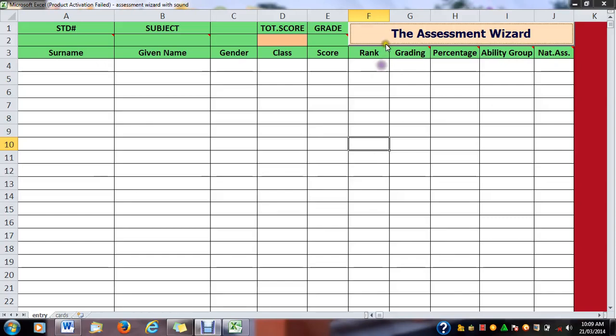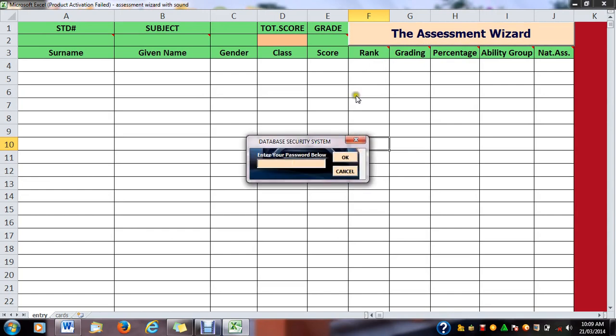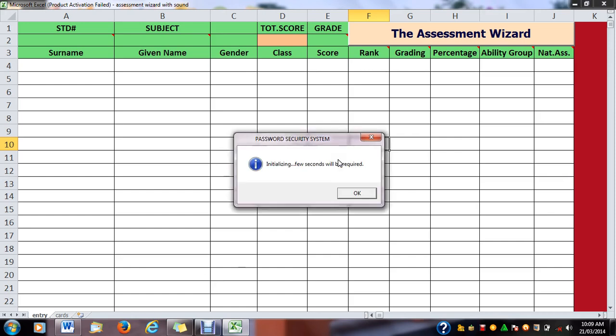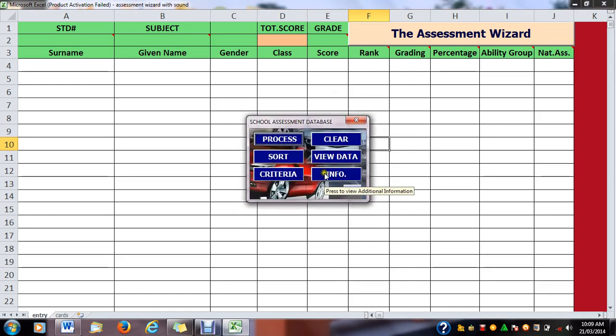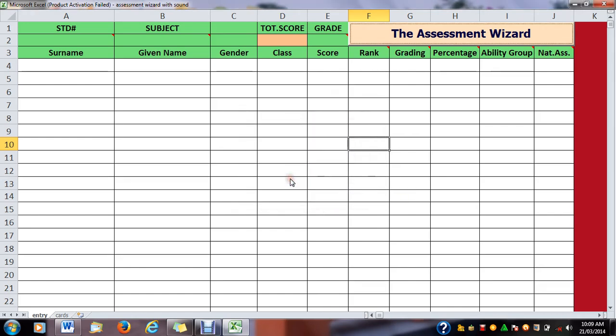Let me just show you how to set the criteria for your assessment. So you can use that criteria for your school by just putting it inside the box, so you can do your assessment. Welcome to the assessment center. Okay, so you go to the criteria button, you press criteria.